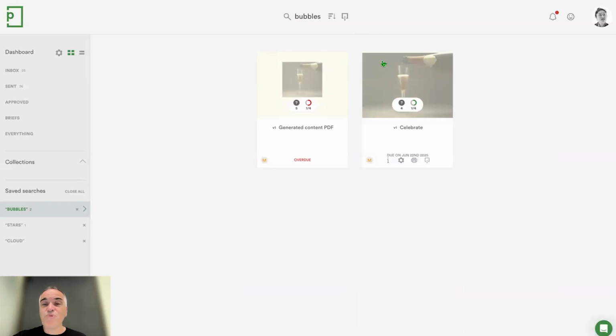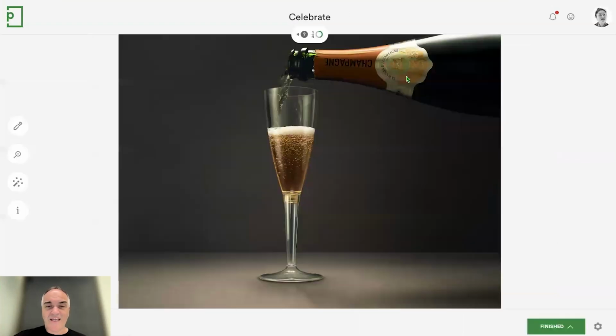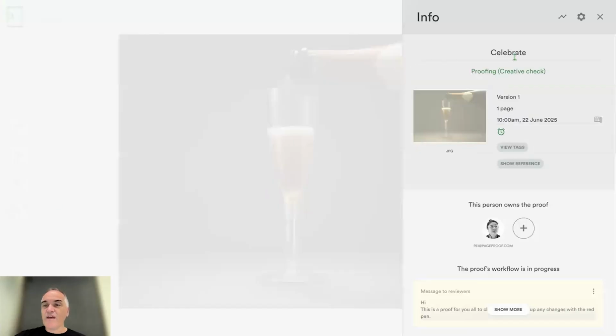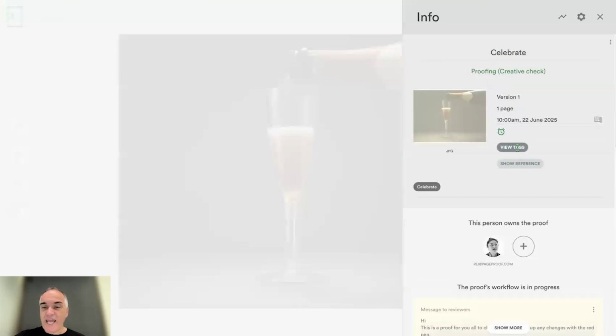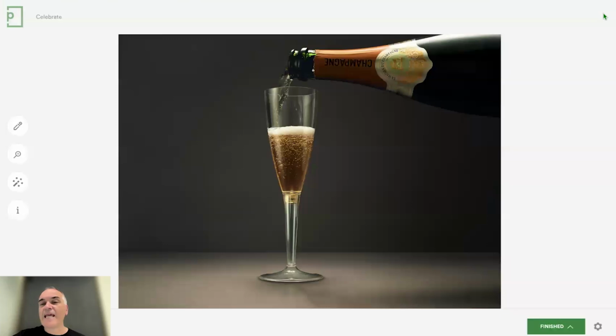There we are. There are two proofs. And if I click into here, you'll see that it has bubbles in the flute. Even that detail is found by PageProof Intelligence. If I go to the info, I can see it's Celebrate. If I go to the tags, it's Celebrate. There's no other tagging, but yet PageProof was able to find the proof that had bubbles inside a champagne flute and bring that to my attention. So just showing you some of the things that PageProof Intelligence can bring from the perspective of that search.